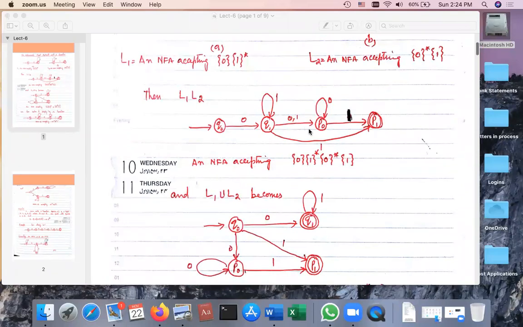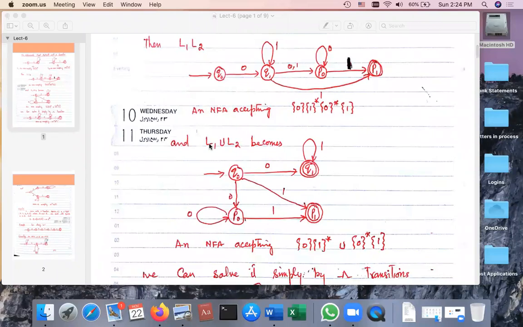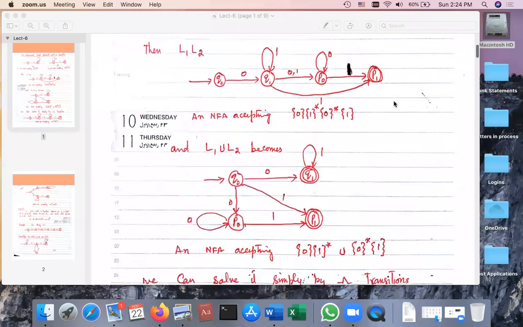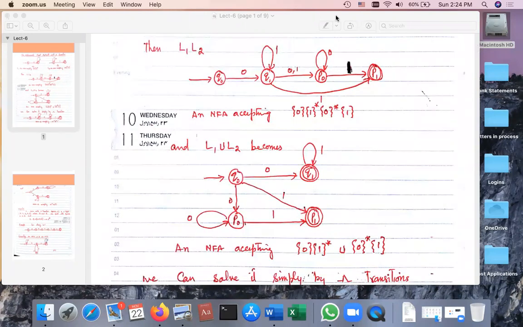So anyhow, this is the concatenation example, and if you want to take a union between L1 and L2, so this is L1, this is L2, 0, 1 star, and then 0 loop and 1. So union, as you can see, this is 0, 1 star, L1, and this is 0 star 1, which is for L2. And now we have to take the union.